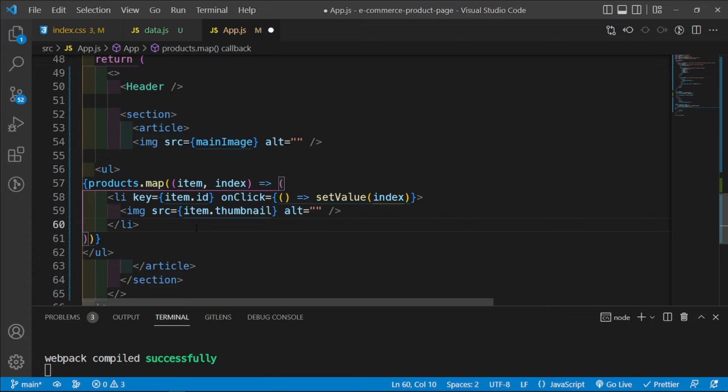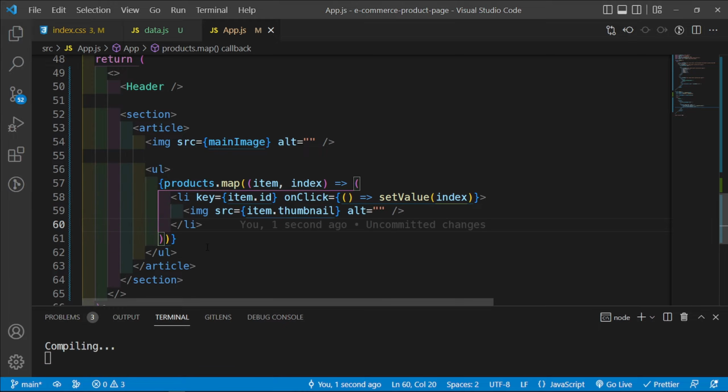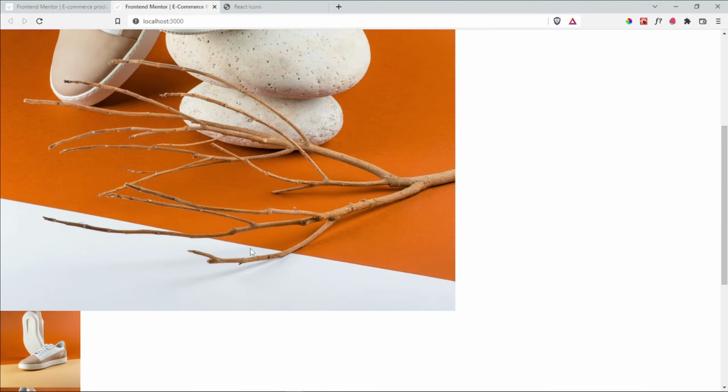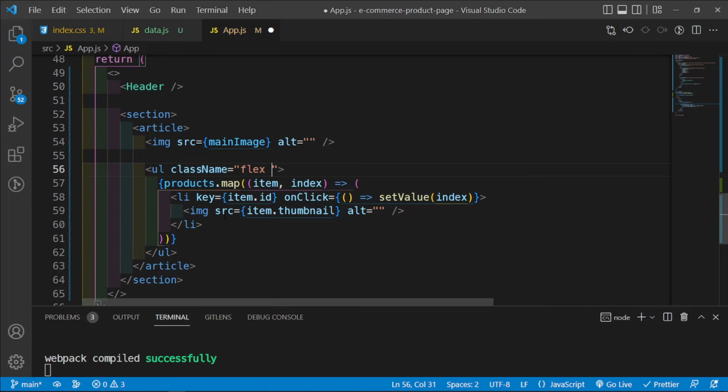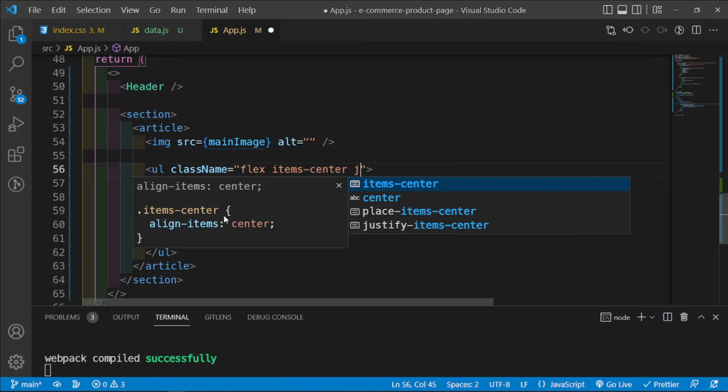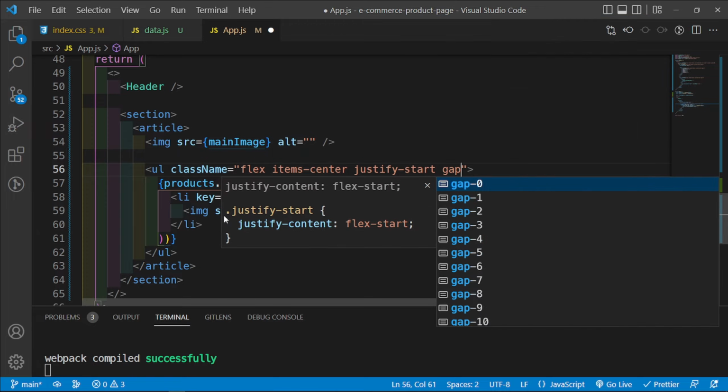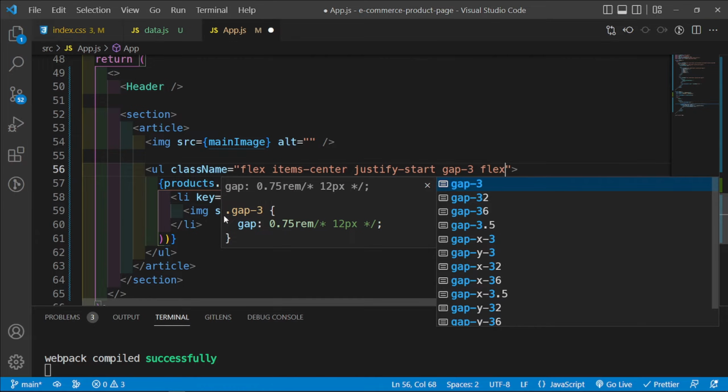That is much better. So that now when I save this, let me just style this out. Give this a class name of flex, items-center, and justify-start with a gap of 3, and then I'm going to say flex-wrap.